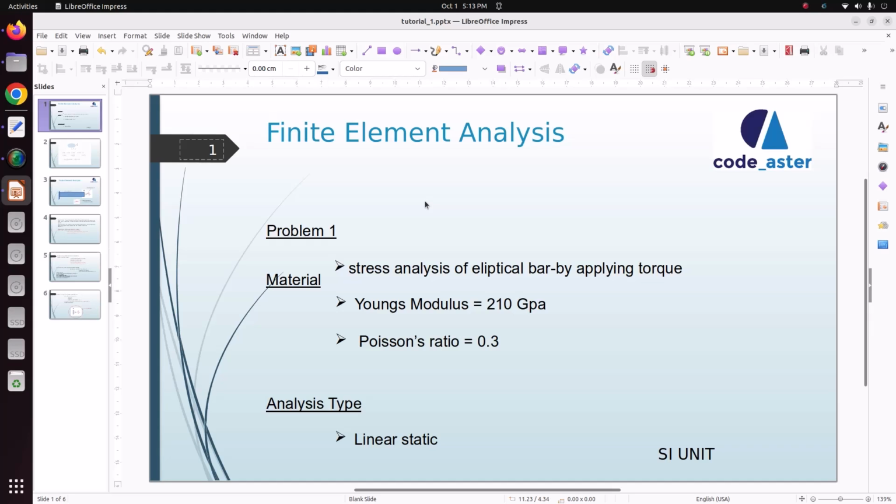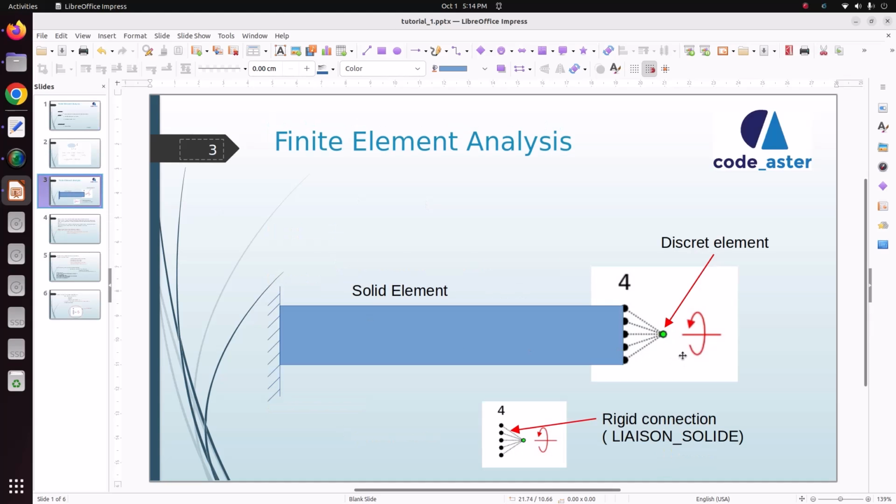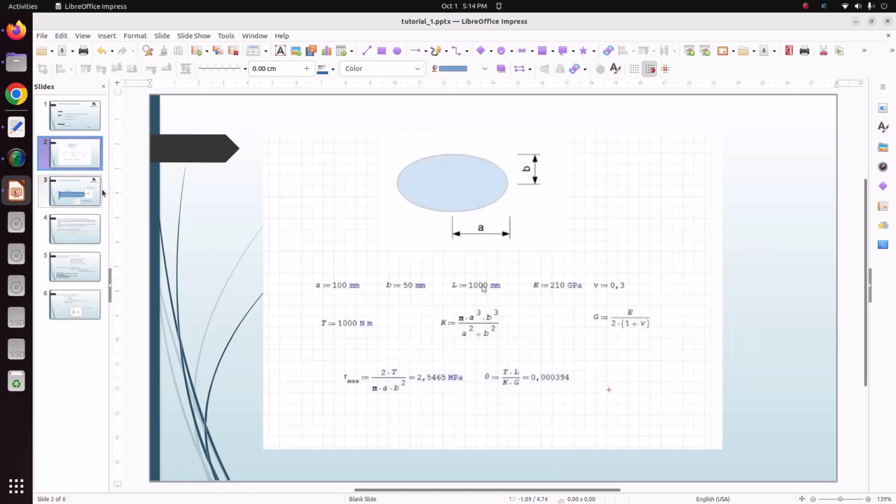In this tutorial, we'll solve an elliptic bar by applying torque. This is the elliptic bar side view. So here we are going to apply torque. So this is our analytical calculation.